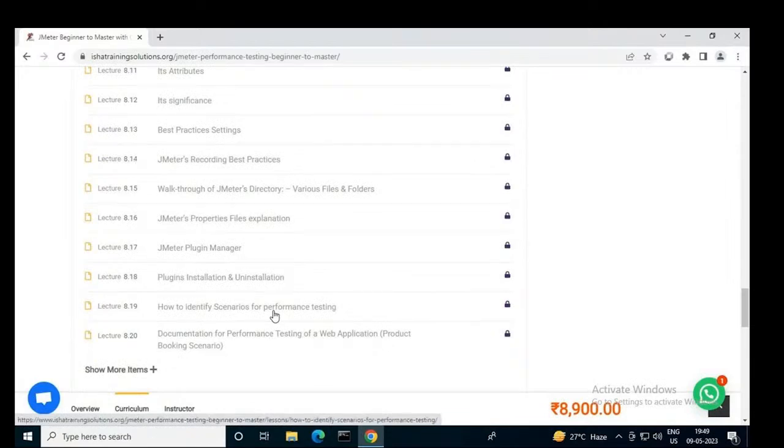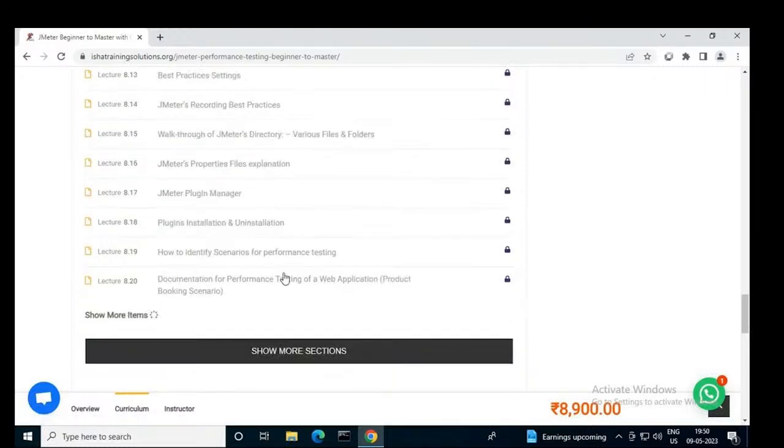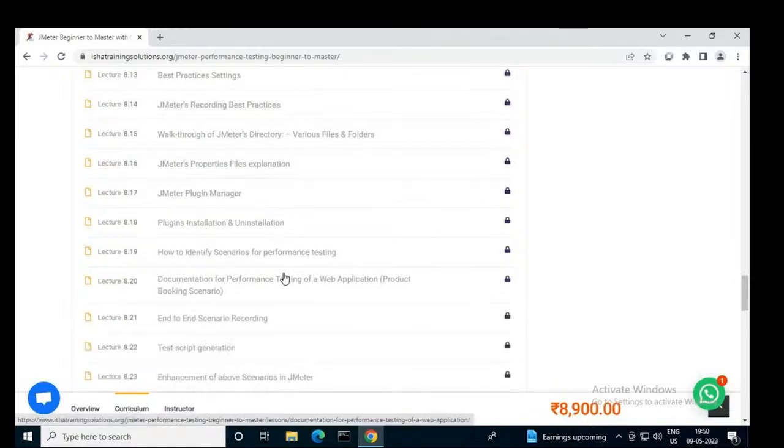Then everyone says we have to do performance testing, but for what scenarios do you want to do performance testing? Which are the scenarios which will be the candidates for performance testing? That is very much necessary, right? So that also we are going to understand. And then when we are finalizing the scenarios for our performance testing, what are the steps, how should you do that? The documentation part, that also I'll be showing.